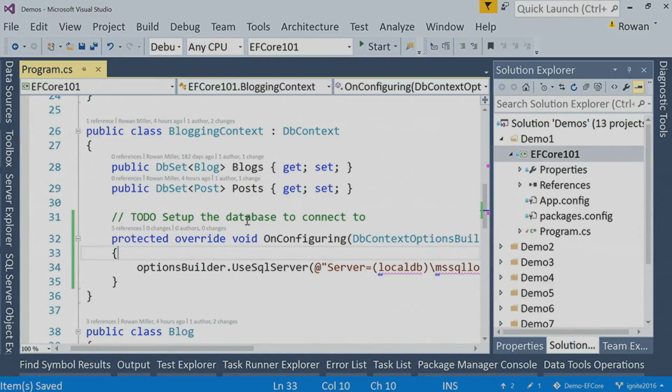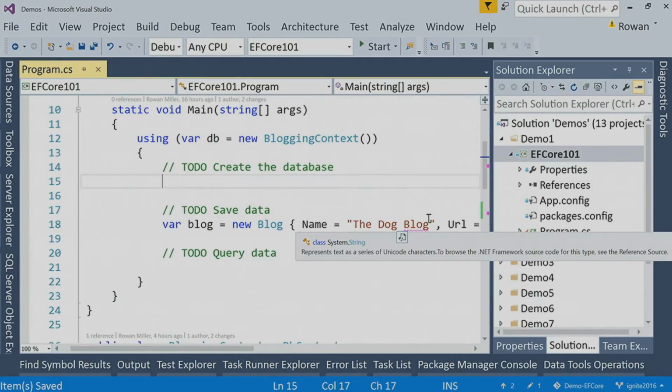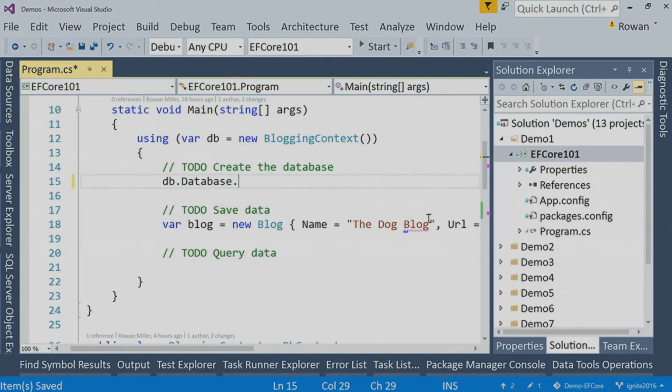We have entity classes, we have a context, and we've told it what database to connect to. Let's start doing some data access. For demos and for prototyping, we have this handy API called db.Database.EnsureCreated. And that's going to go and create a database for me with a schema that matches my current model. Now, obviously, this isn't something I'm going to use to deploy a real application.